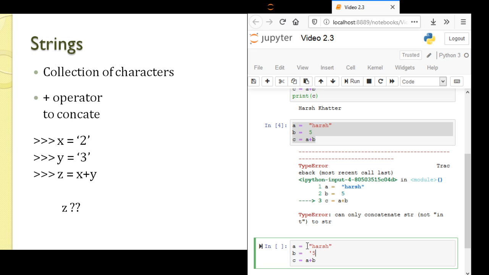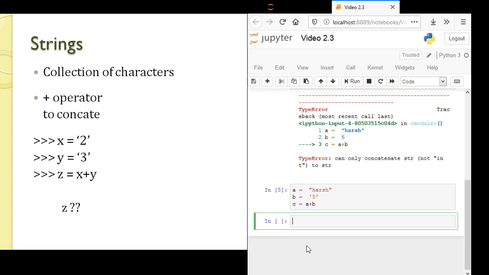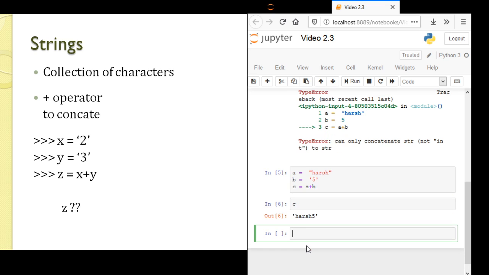In this case, I am applying single quotes here. When I apply single quotes to anything, it will be treated as a string, and now you will see the output. So here the output is Harsh 5. In this case, the integer 5 is treated as a string.